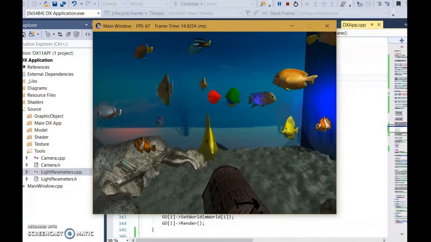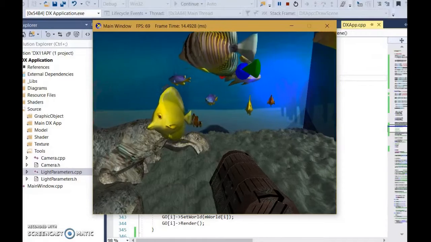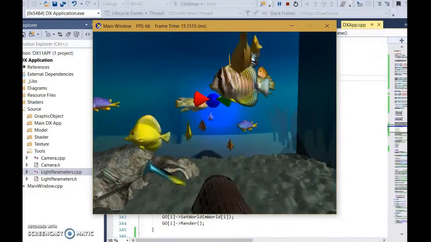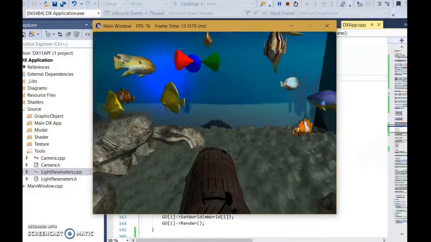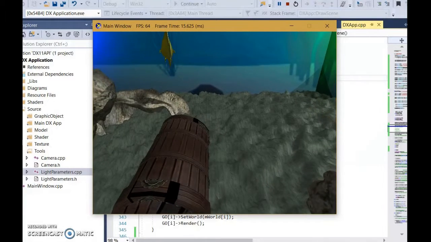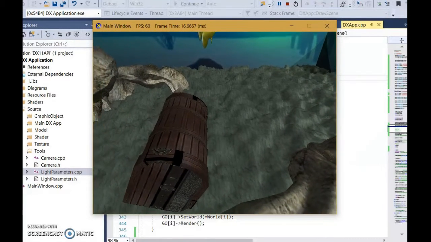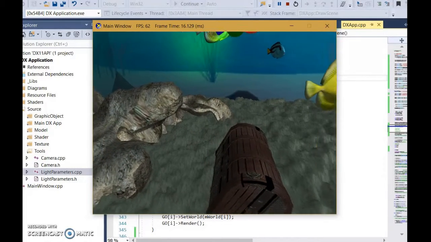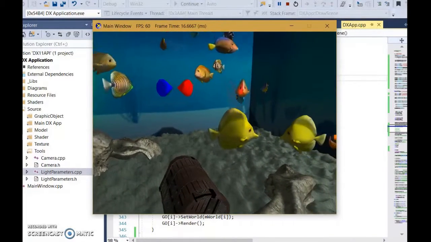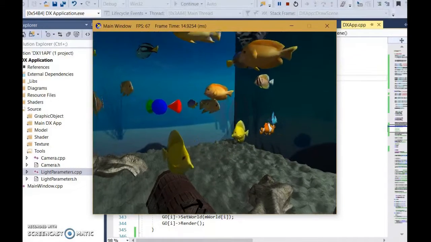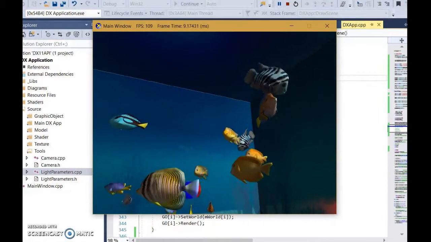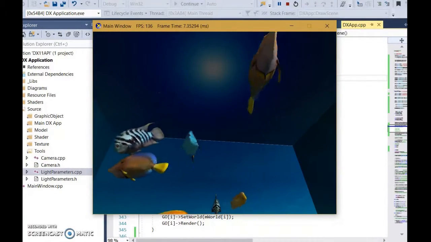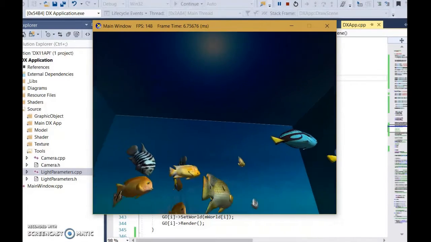So I have the theme of my scene. It's the ocean, and I have also the terrain working on the bottom. I have a treasure chest, some rocks, and I have a directional light, and I have a point light, which is pretty strong, and it's at the top of the skybox.